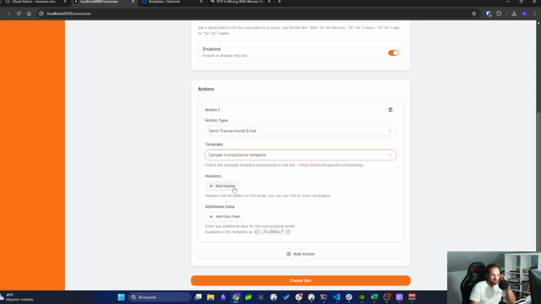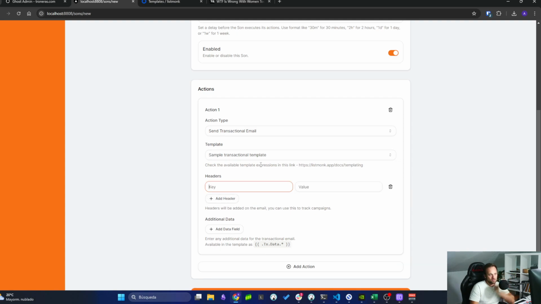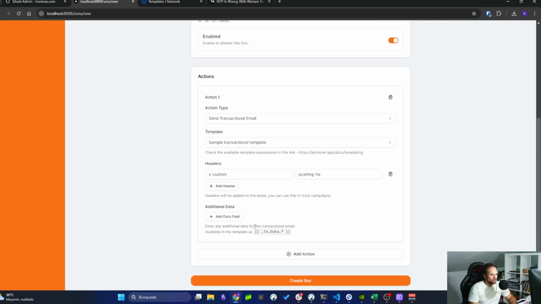On the headers, you can add some header that you want to track this email, for example, if you have set up some tracking system. On additional data, here you can put the things that will be available on the template.